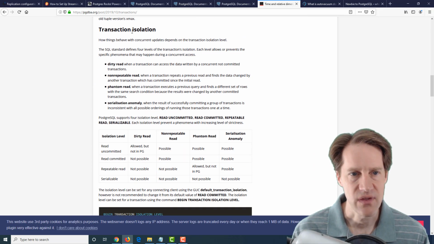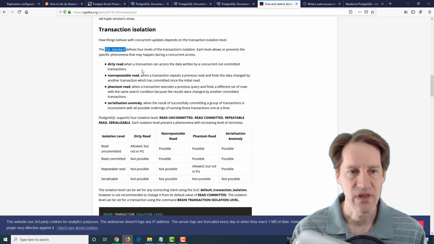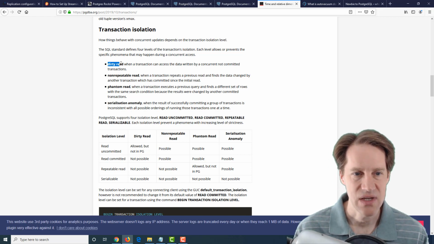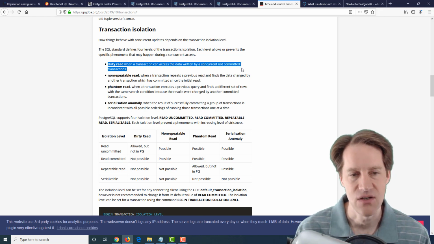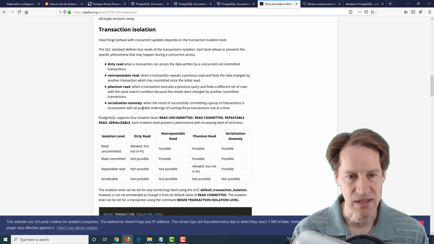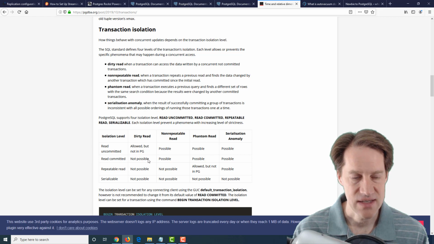And then he follows up with transaction isolation, and how the SQL standard defines 4 levels of transaction isolation in terms of what's possible. Like at the lowest level, it's possible to get dirty reads, when a transaction can access the data written by a concurrent, not committed transaction, as well as a non-repeatable read, a phantom read, and a serialization anomaly. So all sorts of different possibilities. And then what he did is create this table here that compares these possibilities with the isolation level options available in PostgreSQL. So essentially with read uncommitted, everything but a dirty read is possible.